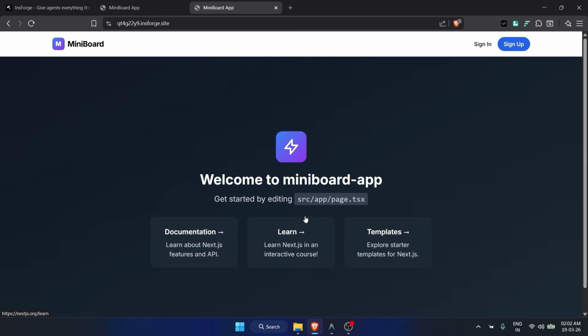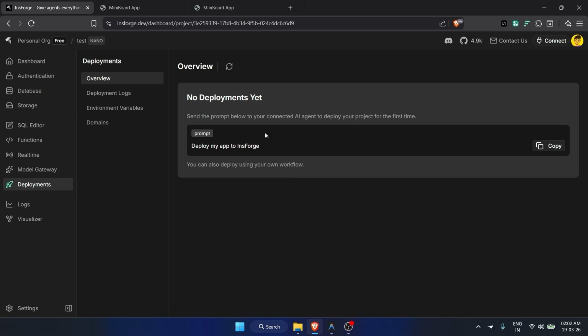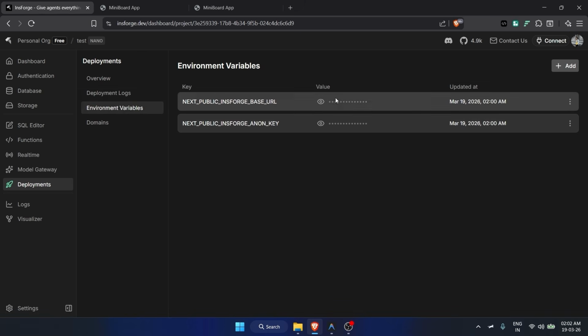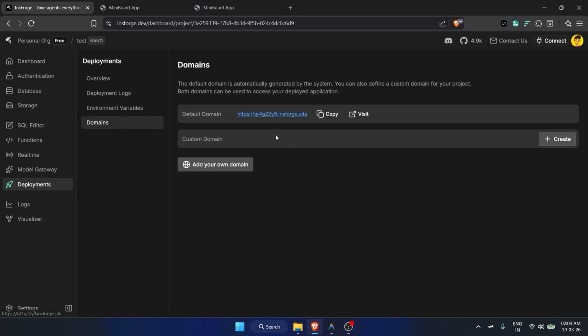As you can see, our website is now live and all features are working perfectly. You can also check deployment logs, environment variables, which are automatically configured, and even set up a custom domain.